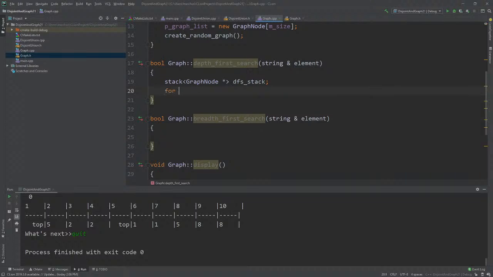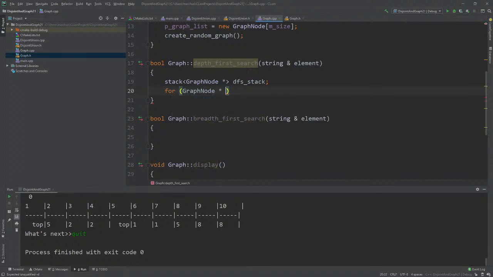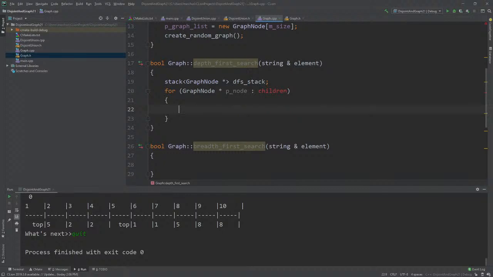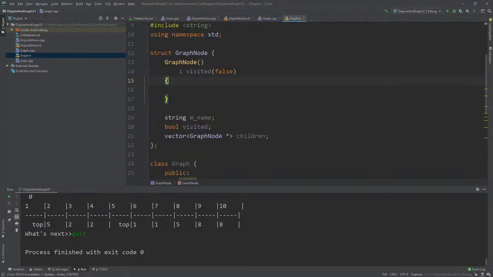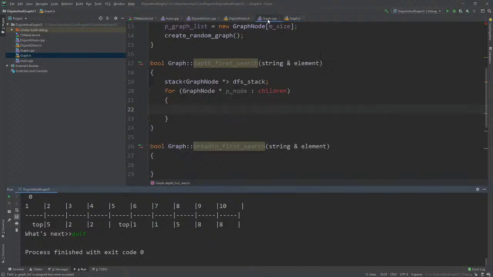So what we're going to do is for, say, graph node children. Did I make it m children or something? What did I do? Oh no, okay. We have to do it the regular way.